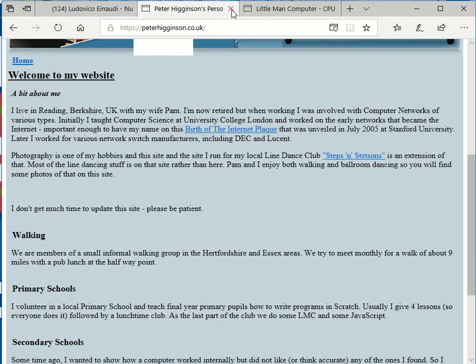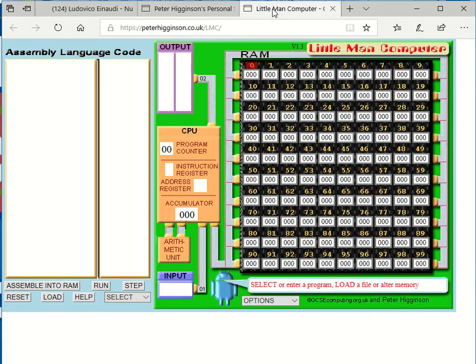peterhigginson.co.uk is the website that we need to go to find the simulator, and it's /LMC. It's the Little Man Computer. So what I'm going to do is write a short computer program. It doesn't matter whether it's in capitals or lowercase, but maybe it's best to see it in capitals. So INP, now that'll input a value into the accumulator. So I'm going to store that value in memory location 99.